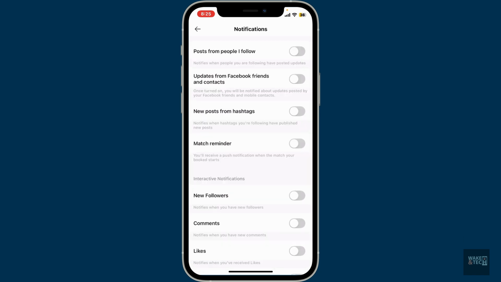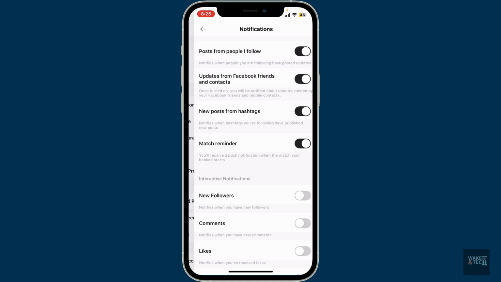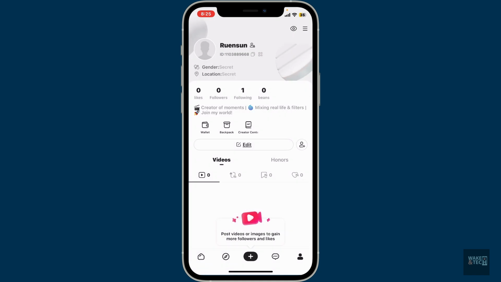But if you ever wish to turn it on again, you can get back to this same page and turn on any notification you'd like to turn on again. Simply switch on the toggle button to turn on the notification type. And that's how you can easily turn on notification settings in the Likee application.